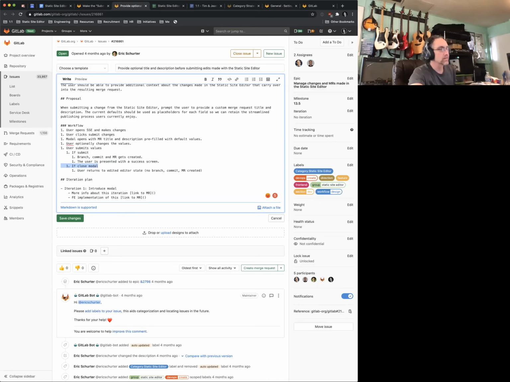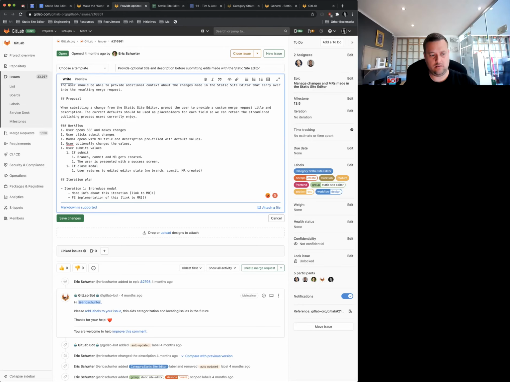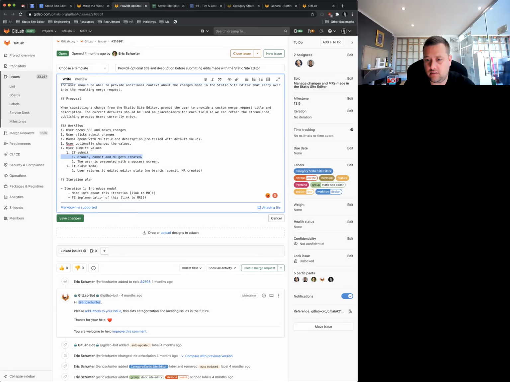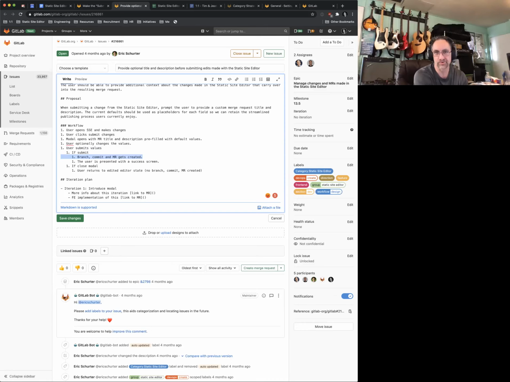Now, if they close the modal, so those two are actually parallel. We should make that explicit. What is parallel? The branch getting created and the user being presented with the success screen. They're happening synchronously. Well, currently they are happening synchronously. Well, in the proposal, that's what we're saying. The API calls will kick off and then we'll pop up the screen, but with the link not yet rendered. And that is what will eliminate the perceived wait.